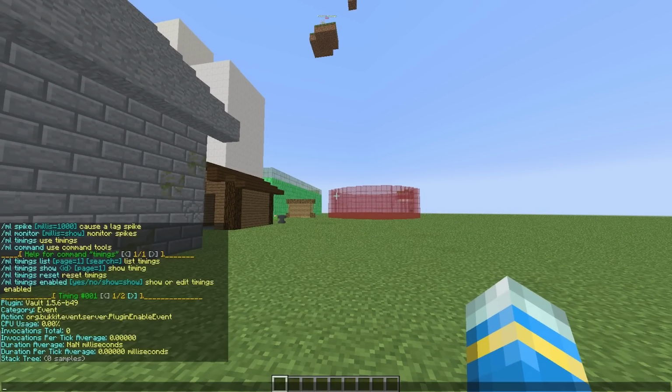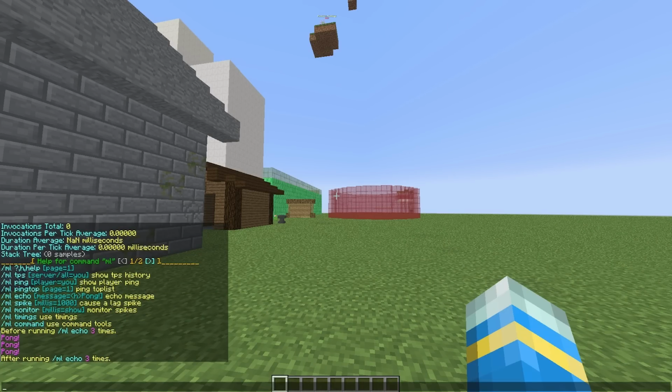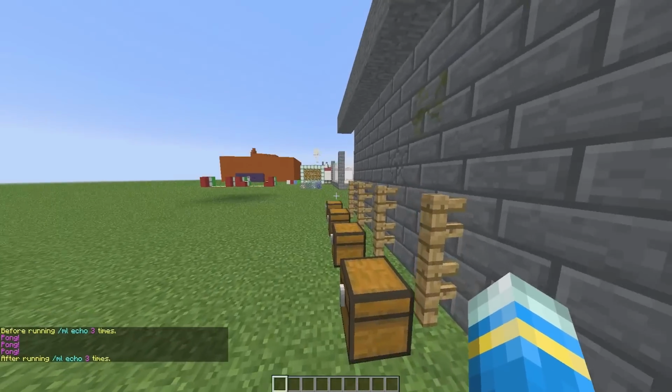Finally, we have the command repeat. 3 and then maybe /echo. What this will do is repeat a command 3 times, which is pretty cool. So that is how you do that.